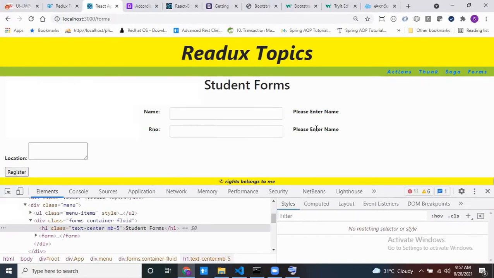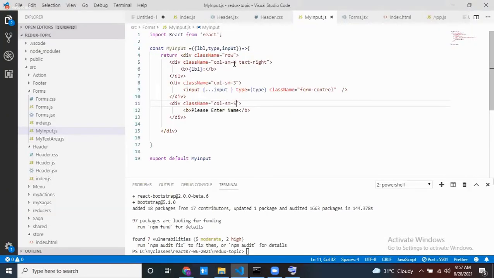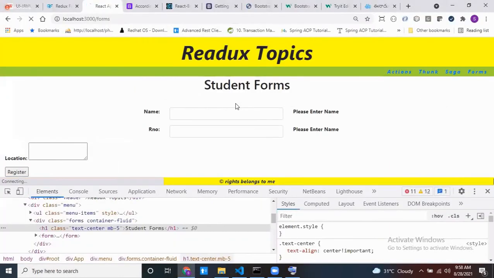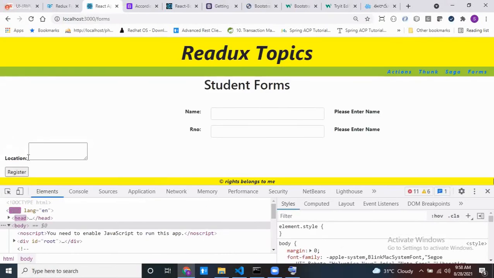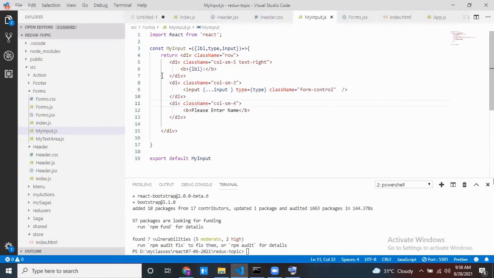Okay, it looks like this. That is better. So for this I want to make it 5, and for this I want to make it 4. Okay, done. Now it looks like this or not? Next, location also I want. Where is my location? You can just copy this one.